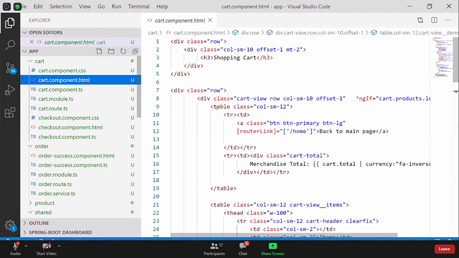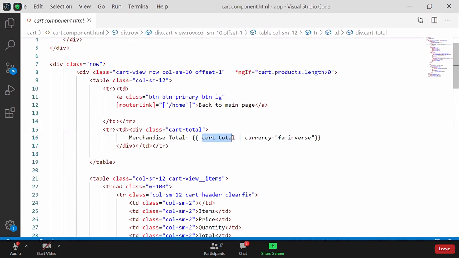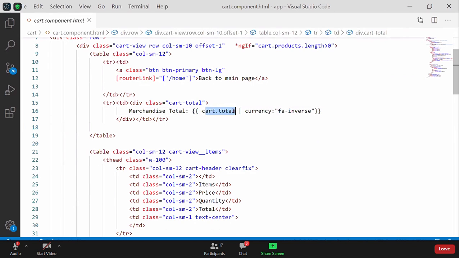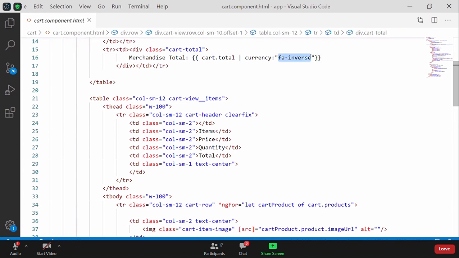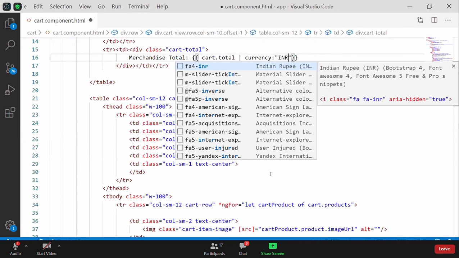Cart.total. When I want to display this in the cart, if the items length is greater than 0, it means items are there in the cart. Now what is the next one? Cart.total, and the format is INR. We are displaying the cart total money.